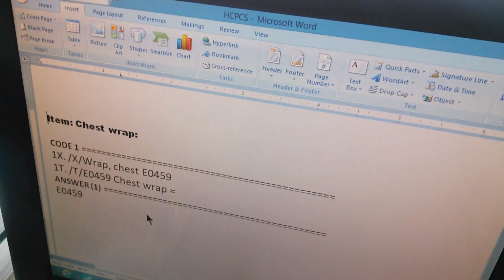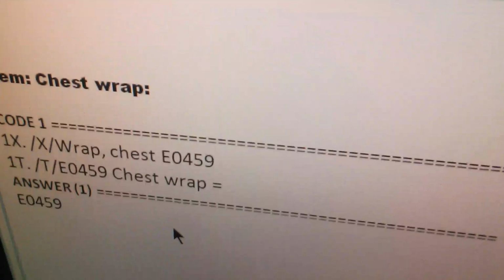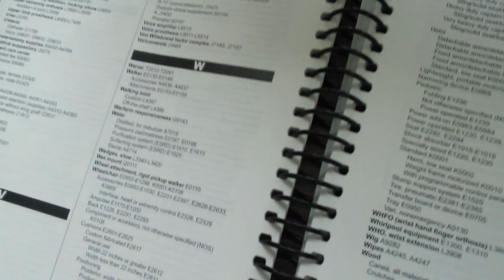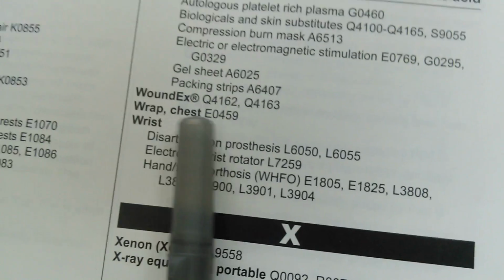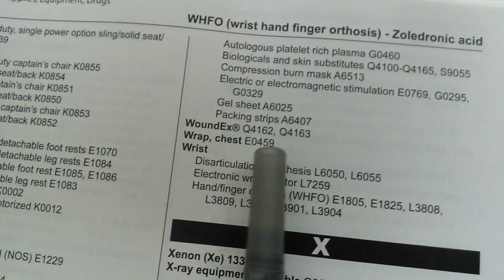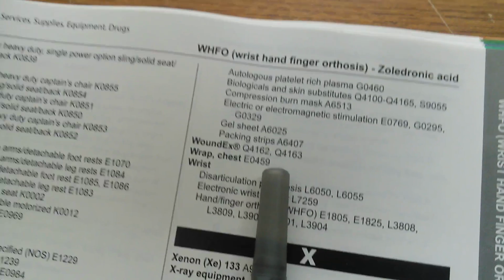Now the second example. Let's review what the second example was. It was a chest wrap. Now we're going to do this with the book. The first thing is to go to the index and look for wrap. Where's wrap? Right here. Wrap, and there's a comma and chest, and there's a code there that says E0459.